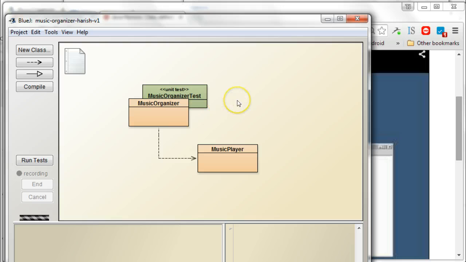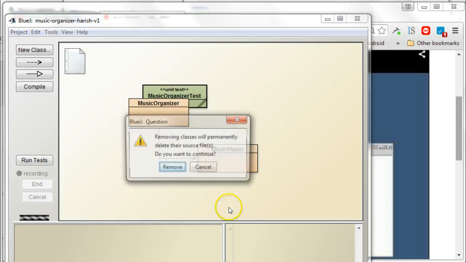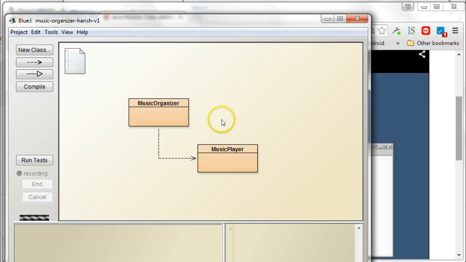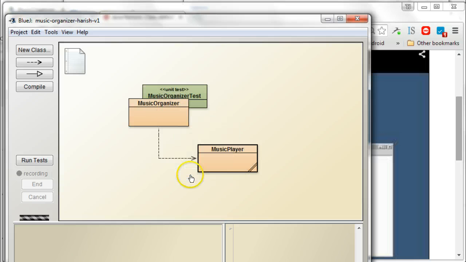It doesn't work all that great if you just throw it into the folder with this other stuff. So in my experience, the way it works best is, I'm just going to remove this so I can show you from scratch, if you right-click on the class that you want to test, which in our case is going to be the Music Organizer class, and say Create Test Class, and then open that up.